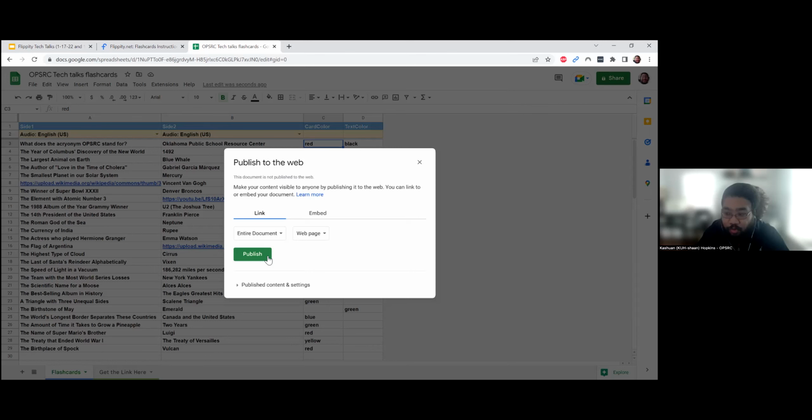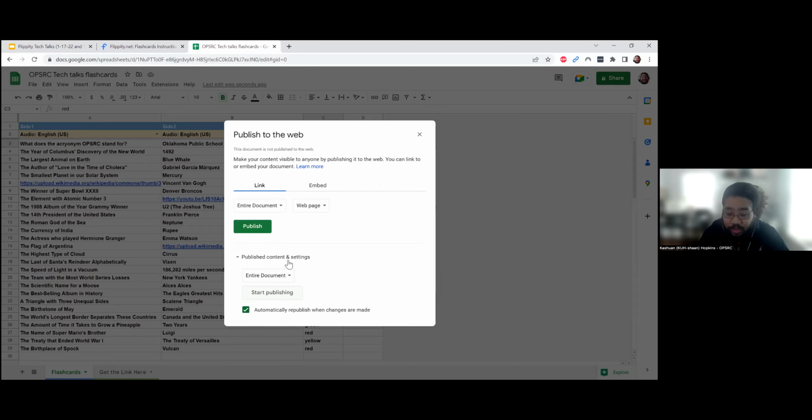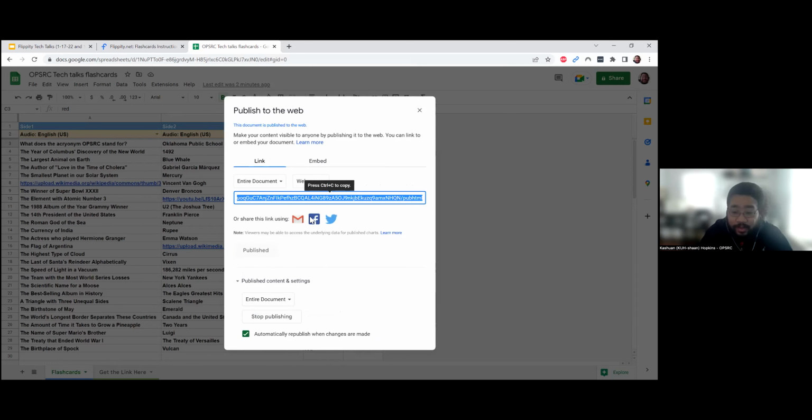If you do have the ability to change it a little bit, something you do want to check is under the very bottom, there's a button that says Published Content and Settings. If you click on that, it'll open up that window there. And one thing you want to make sure is checked is automatically republish when changes are made. So that way you can sync everything across just like you would for any Google tool. And then from there, click publish. It'll confirm, you'll say okay. It will give you a link.